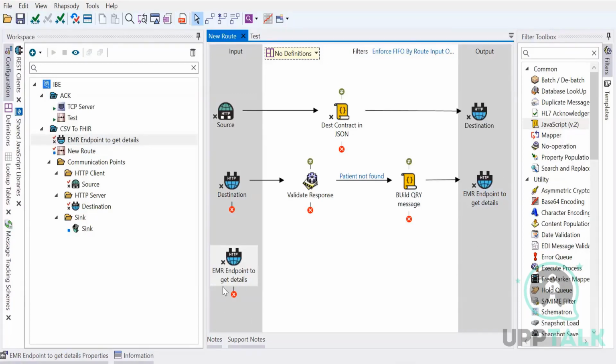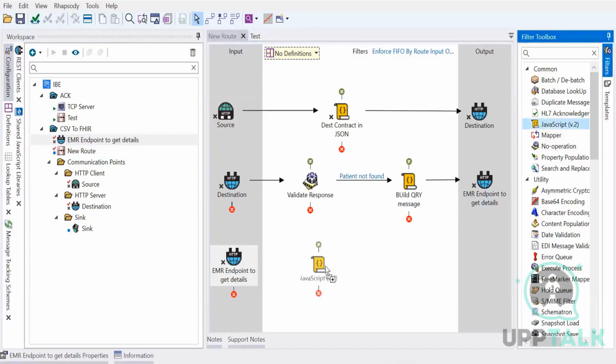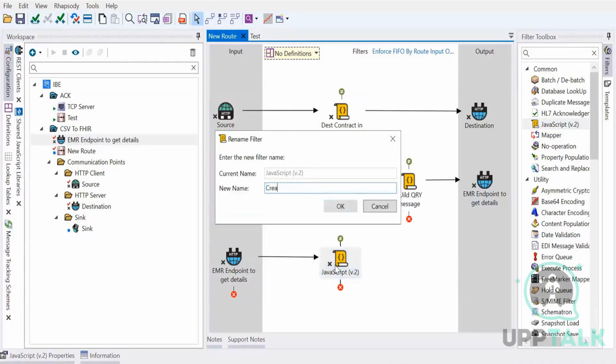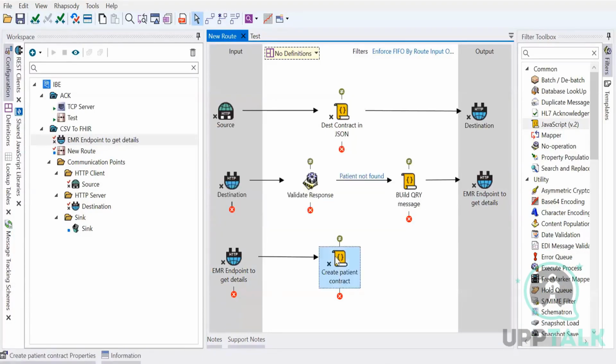So once you get the details back, you will use those details and build the contract back, or let's say create patient contract. Then you will hit the destination again. Once the destination is hit, you will get the patient created, and then whatever scenarios you want to do, you can do.